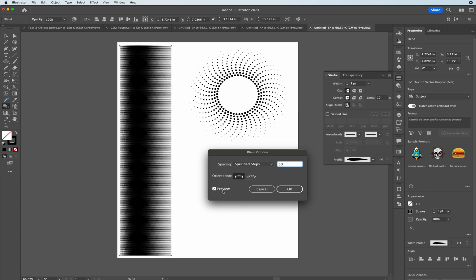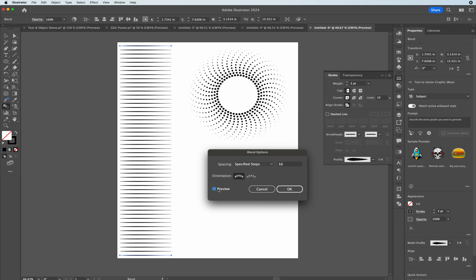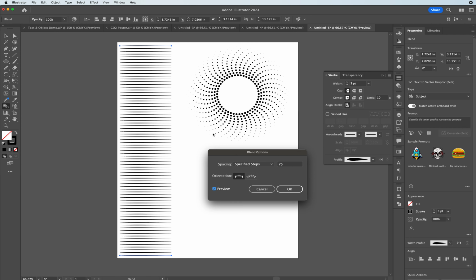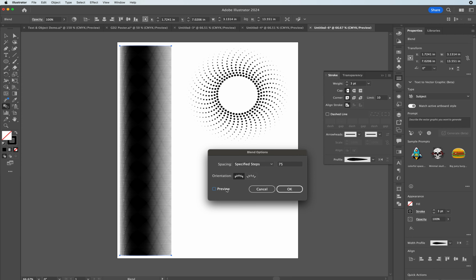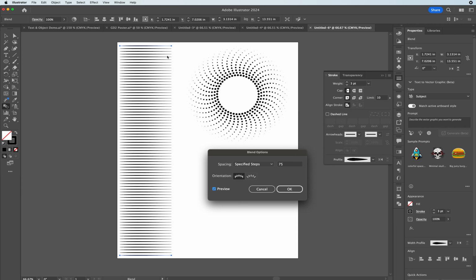Do not click OK, just check and recheck preview just to make sure that you see how the design looks for you. I'm going to add a little bit more, so I'll put it up to 75. Still gives us this variation of lines, but make sure that it's selected so you can see what it looks like.